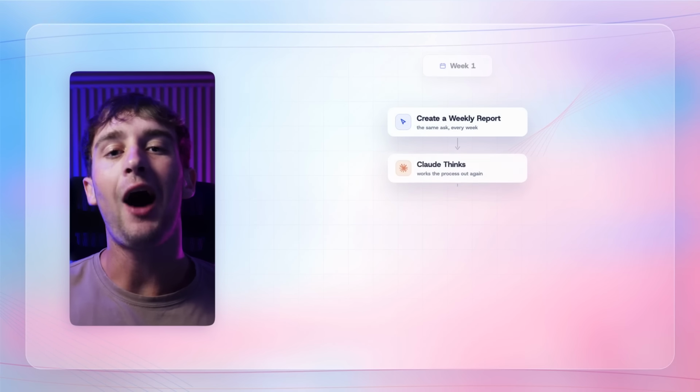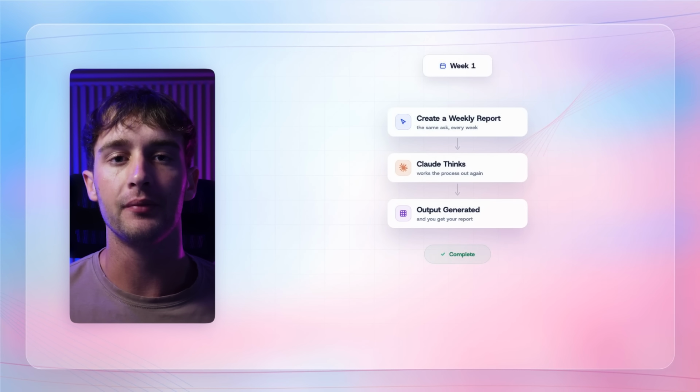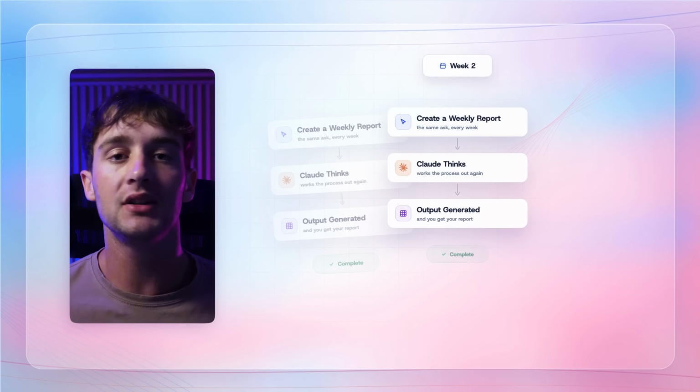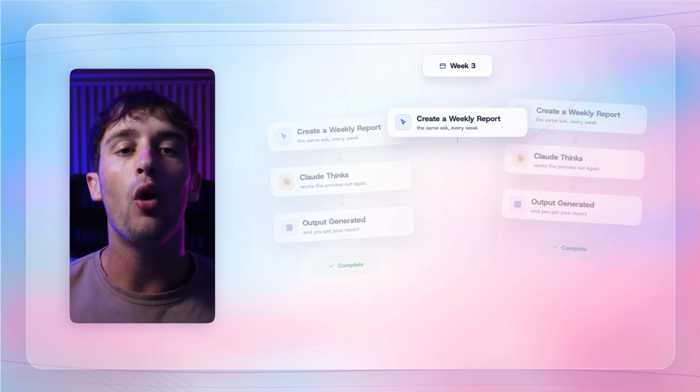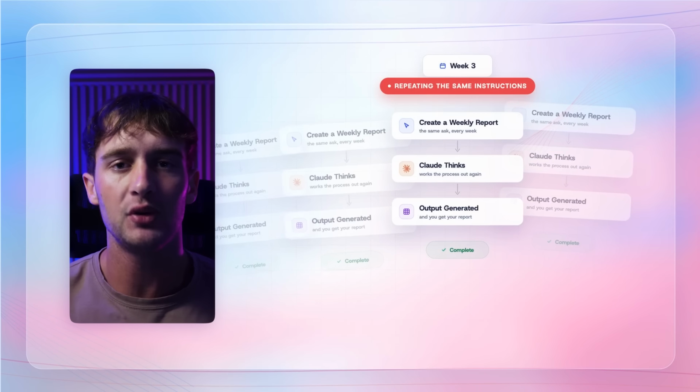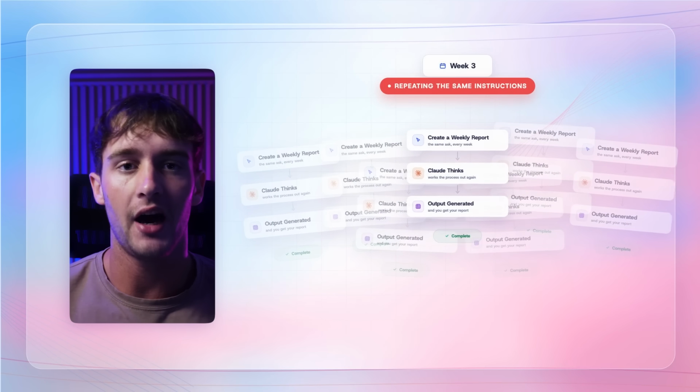So, here's how most people use Claude Code. Explain what they want, Claude figures out the steps and builds it, and then do it all over again next week. They're essentially reteaching the same process every single time.